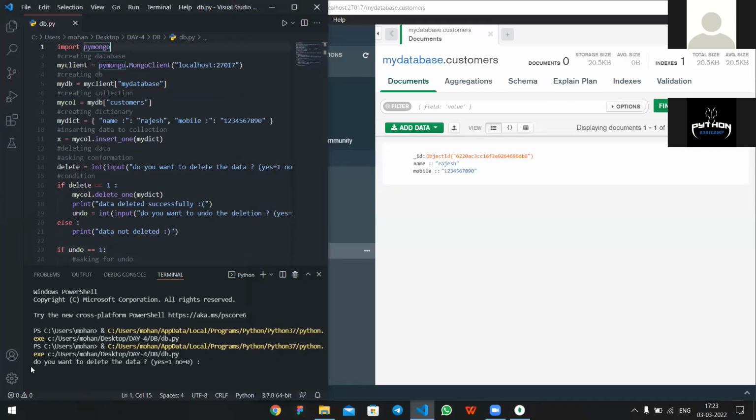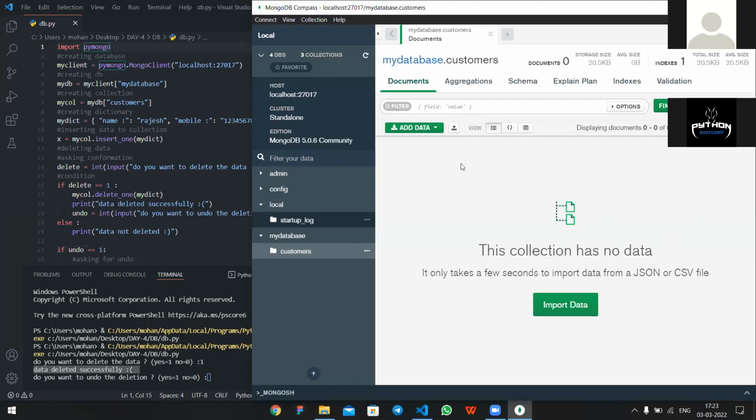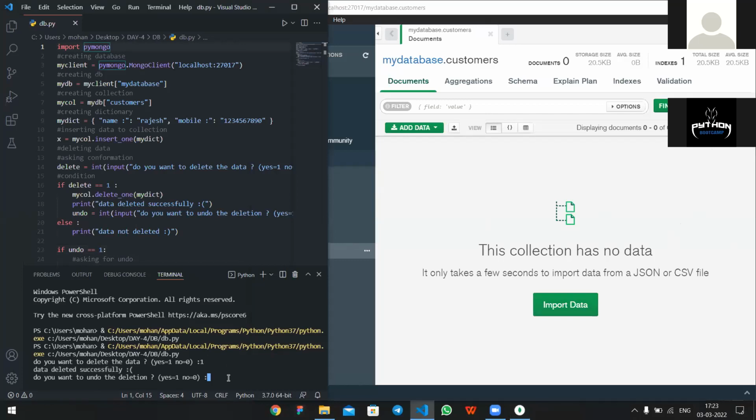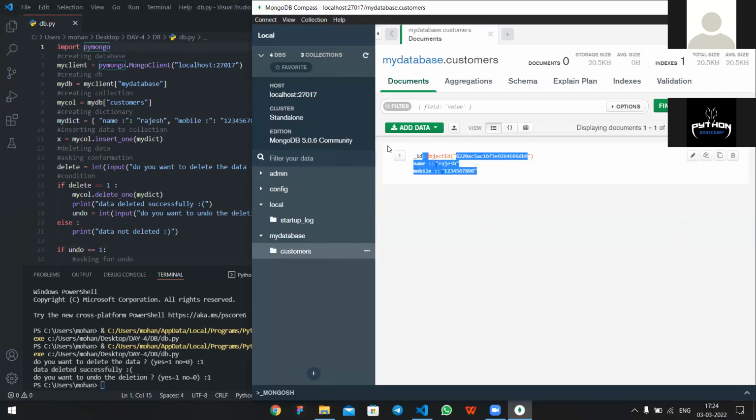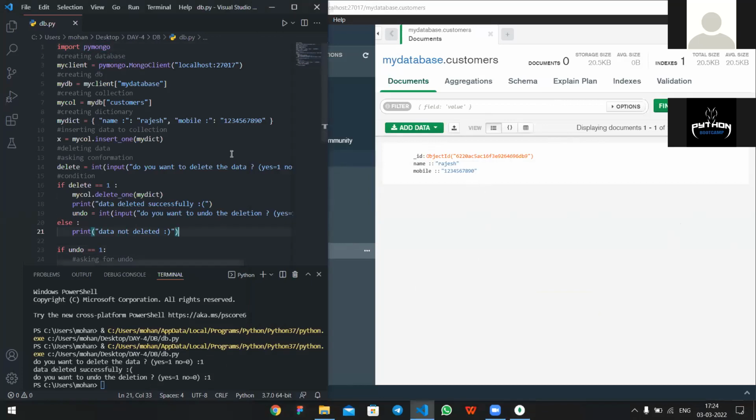It is asking me, do you want to delete the data? I'm entering 1 and clicking enter. So it says that the data is deleted successfully. When I click refresh here in the database, you can see that the data is deleted. But I imagine that I have deleted the data accidentally. So it is asking me, do you want to undo the deletion? I'm entering 1 and enter yes. When I click refresh again, the data retains the same value. So this is how we can delete those data.